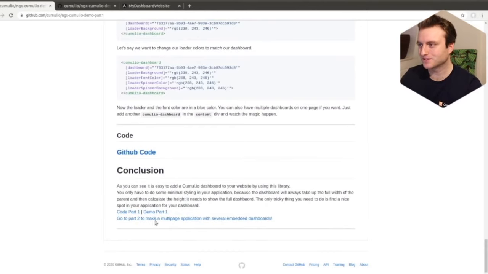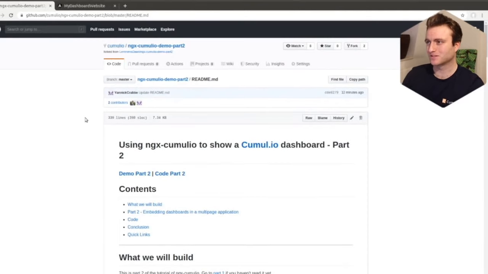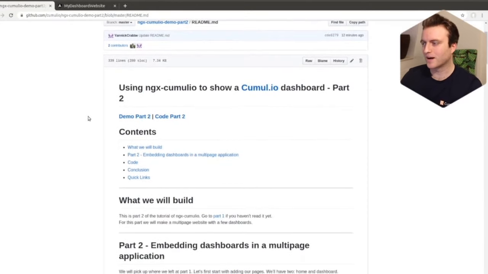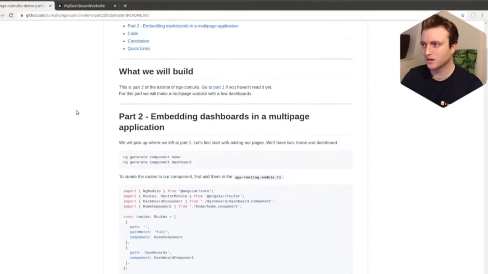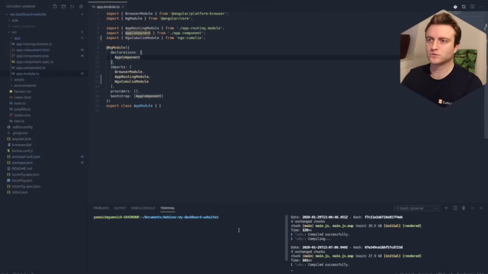This was the first part of it. I'm going to part 2 now, the second part, where it's really about setting up a multi-page application with multiple embedded dashboards in it. So let's get started right away. We're just going to continue smoothly, and the first thing we're going to do is generate 2 new components.